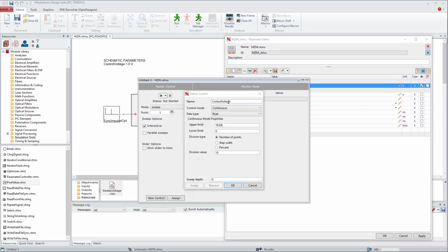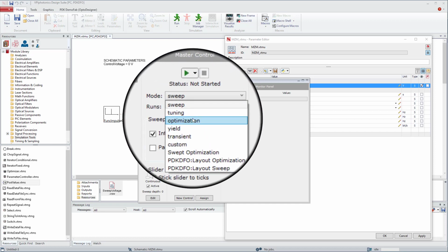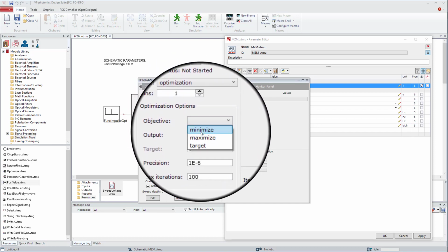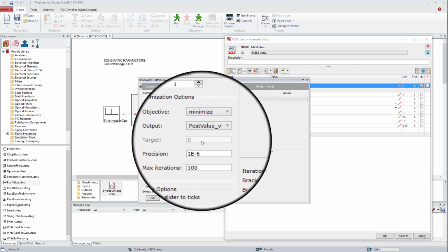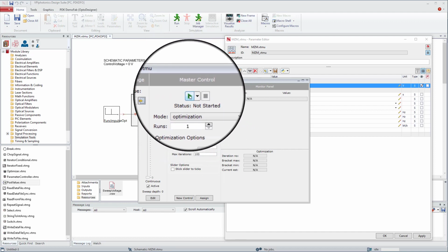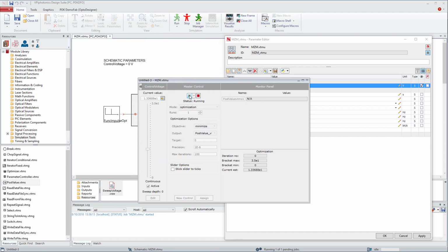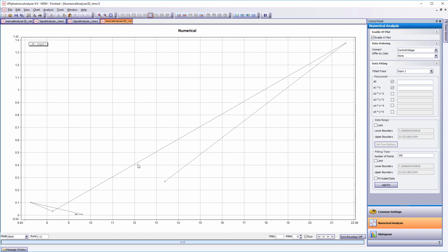All we need to do now is to repeat the procedure to create a sweep control on the control voltage parameter. This time we want to change the mode option to optimization, objective to minimize, and output to post value. And finally, run the schematic again. Now we can copy our optimized graph to the sweep and see its optimized value.